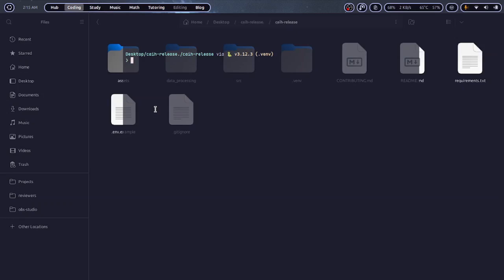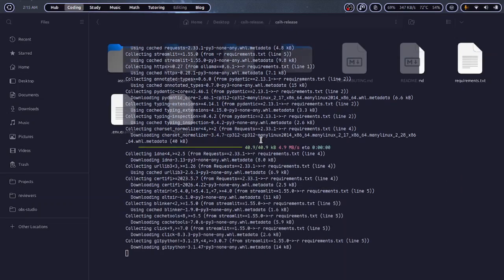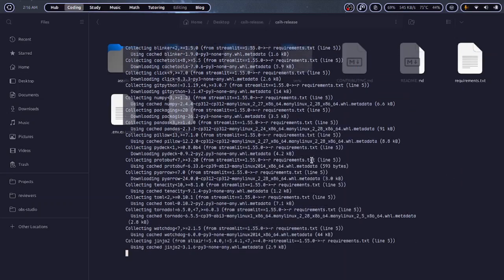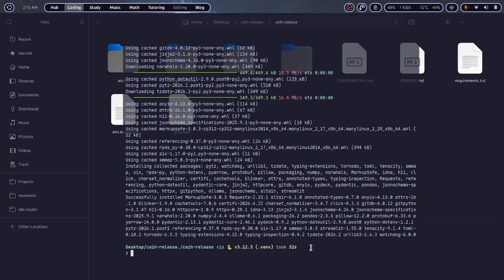Then you can install the required libraries by copy pasting from the README. You can just copy paste it and it would install everything for you. Once this is done, you're supposed to see it end right here.